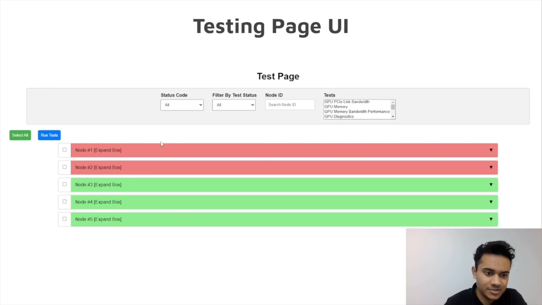Then the testing page is basically similar to the monitoring page, which shows the nodes and the latest health check status. It also includes filters, but also has an additional drop-down menu, which allows users to select a set of tests or health checks to be run on a set of nodes. So they use the drop-down menu to select the test, and they can either click on the nodes or use the filters and then select all to select the nodes on which the tests will be run.